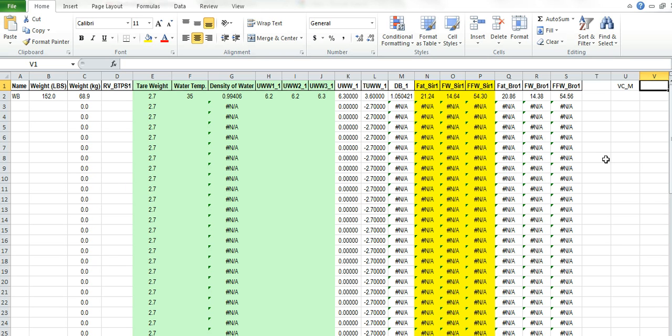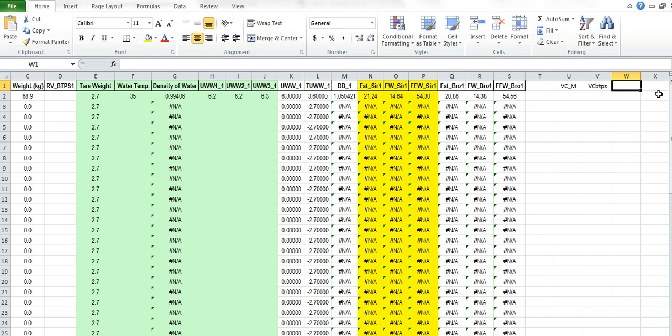Next column over, let's put vital capacity BTPS. That's going to be the vital capacity corrected for the BTPS. Finally, we are going to put RV BTPS on here. So we have three columns: VC, VC BTPS, and RV BTPS. Let's go ahead and make these bold so it's apparent that they are the column headers.